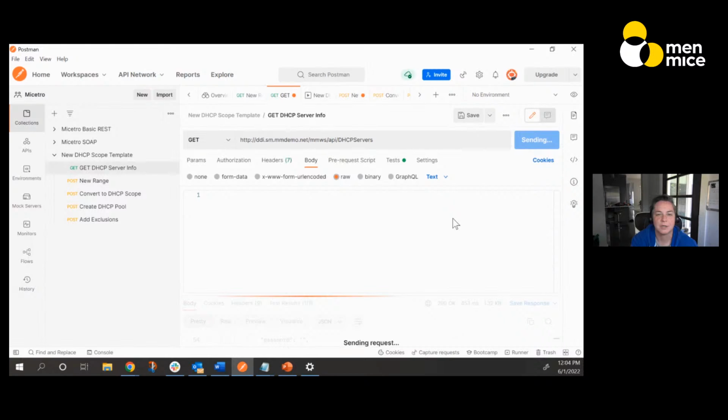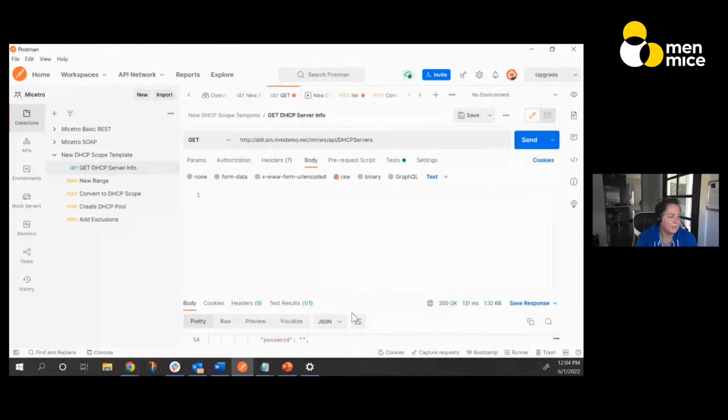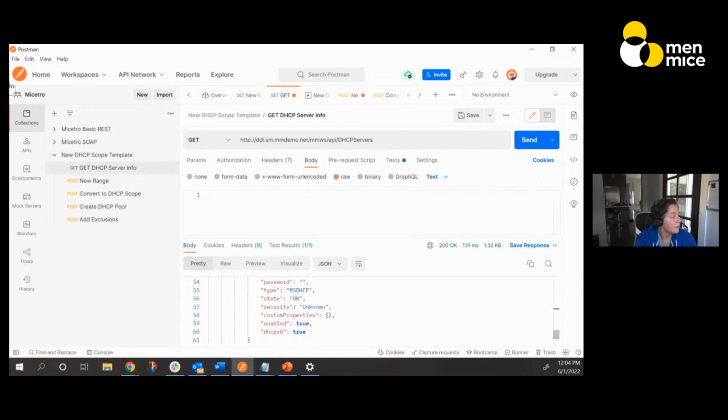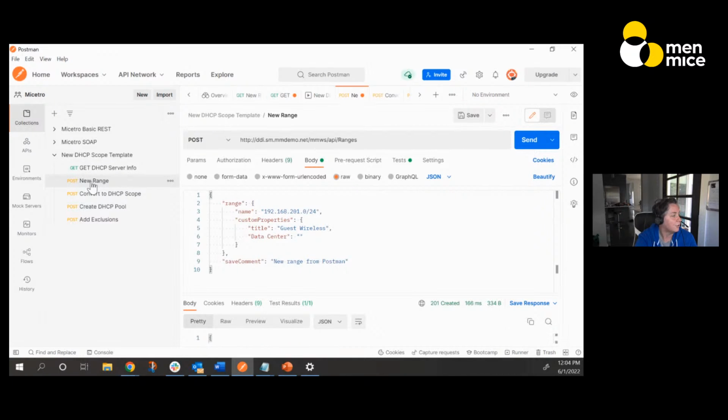We send, and we get status 200 OK, and it tells me all of the information about my DHCP servers like I showed. I'm going to use that information then and see how to create a new range, because in Maestro, we need to have the range available before we can create a DHCP scope from it. So I'm going to go ahead and send that.